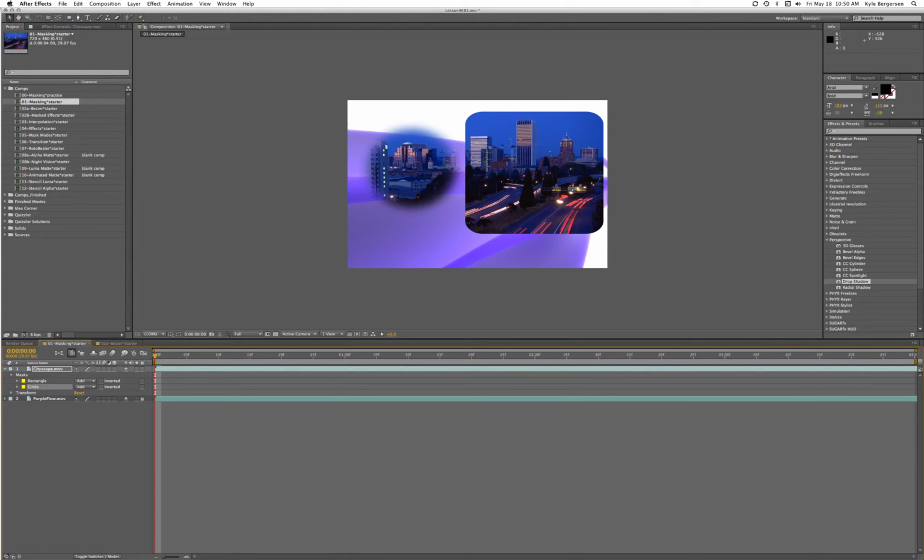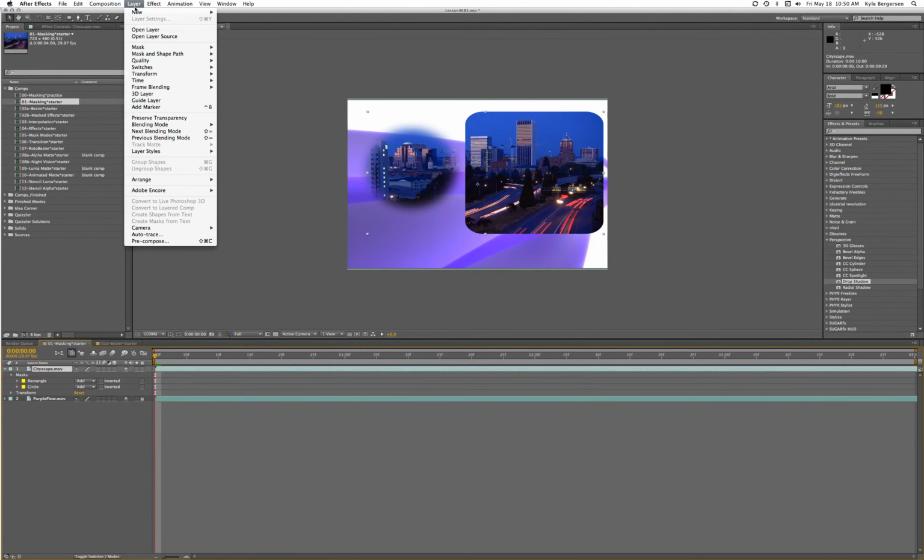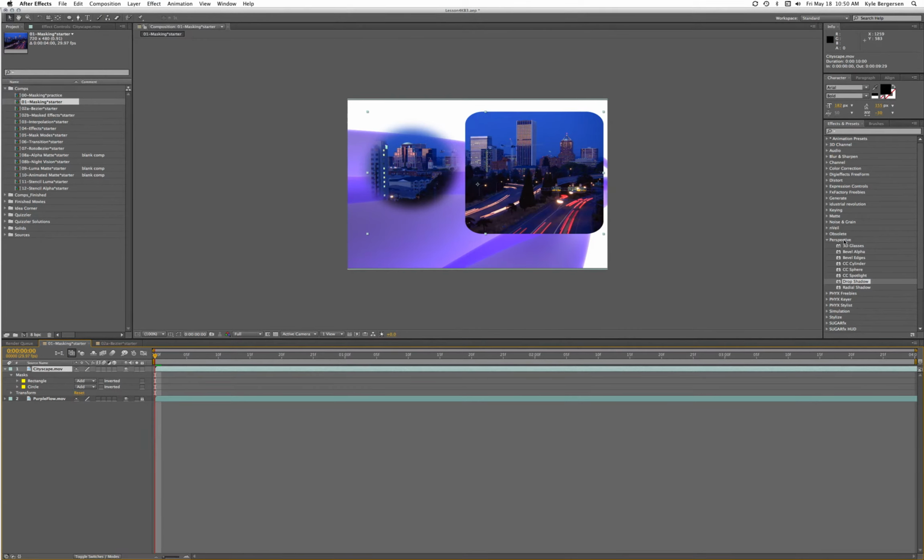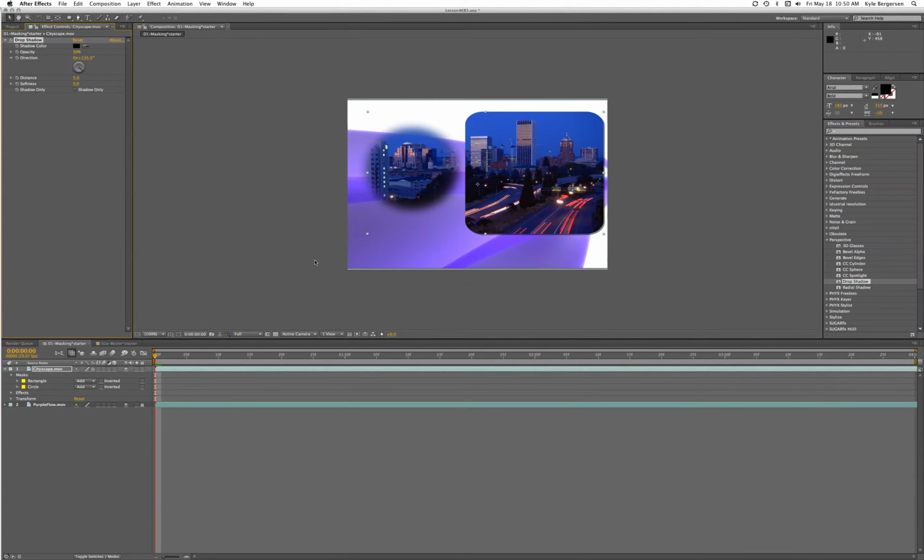Hit return. And now they want us to add a drop shadow to these masks, so we'll just go to layer. We could do layer styles and add a drop shadow. There's another way to add a drop shadow over here in perspective. They've got another drop shadow option, so I'm just going to grab that one, drop it on, and with this drop shadow you can adjust the distance, you can adjust the softness this way, as well as the opacity and the direction. Okay.